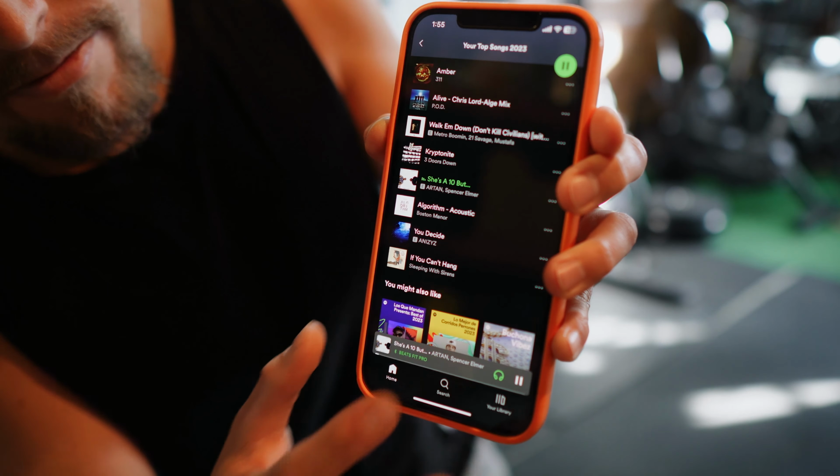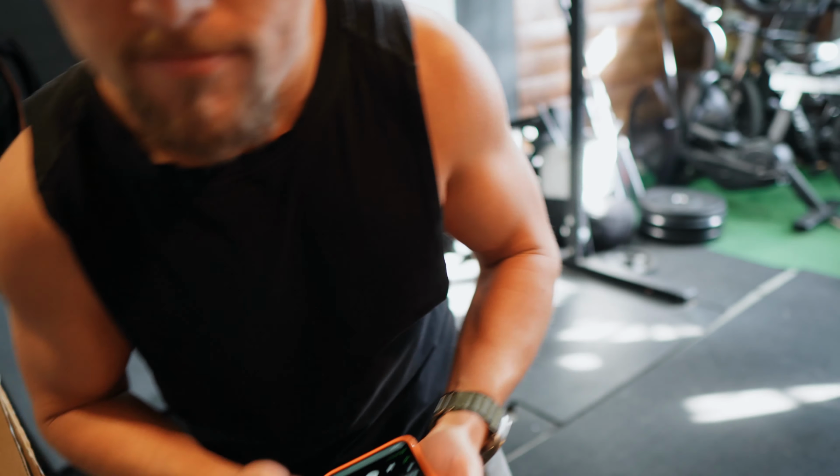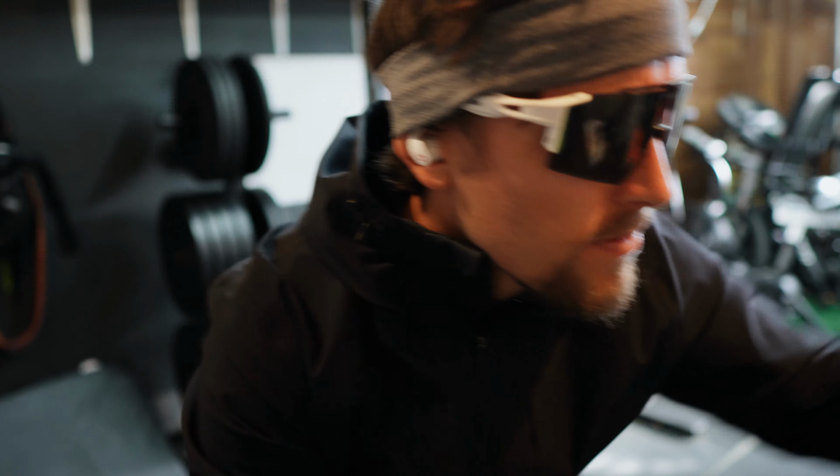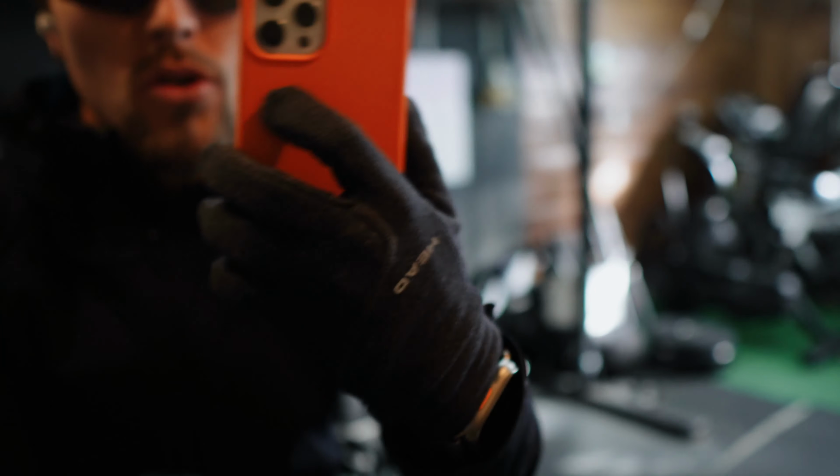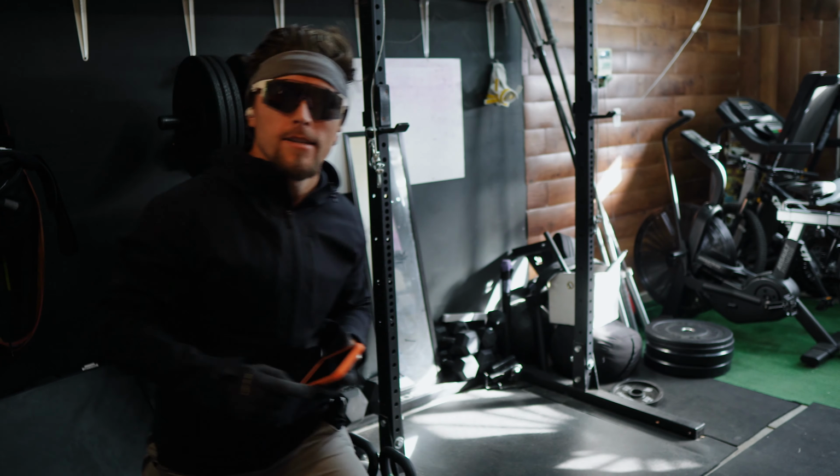So anyways, rant over. iPhone 12 Pro Max, absolutely love this thing. Use Spotify on it, weather, I work from my phone, check emails. Literally, I can't live without my phone. So iPhone 12 Pro Max is the iPhone of choice.